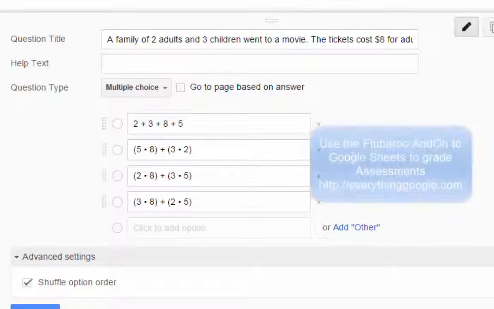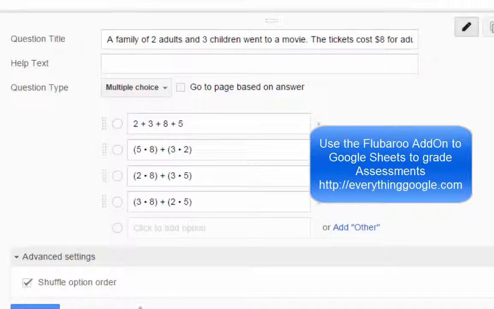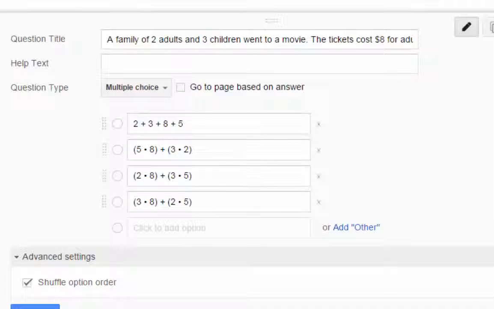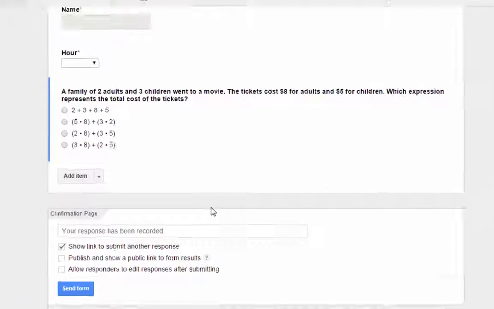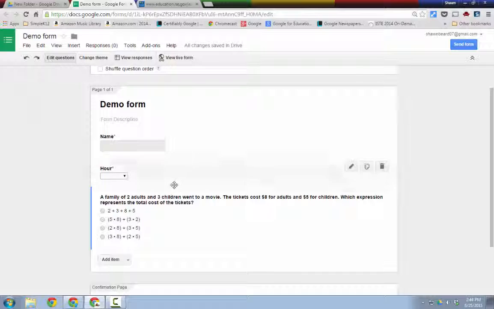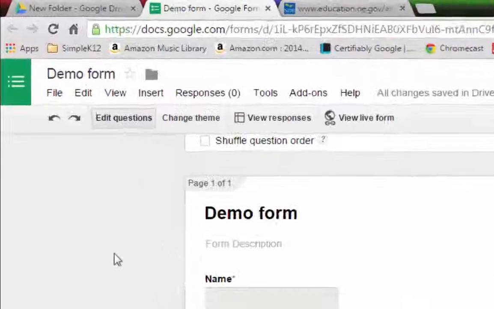It can be used as an assessment, but if you want to have it automatically graded, you'll need to use a third-party tool such as Flubaroo. So you might want to watch my other video on using Google Forms as an assessment tool to see how that's done. Right now, we're going to leave the form as it is, and I'm going to show you a couple of other things that are new to Google Forms within the last few months.